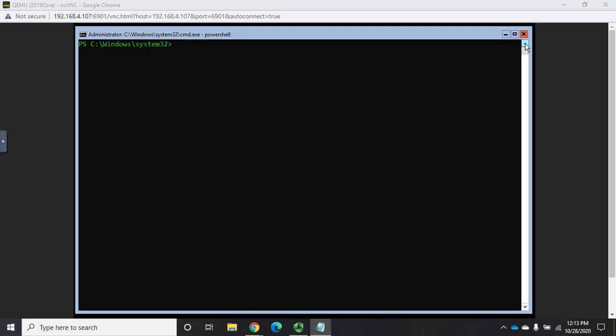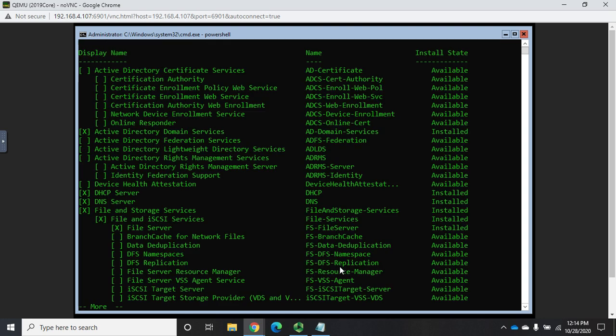So let's talk about configuring and securing a Windows file server in PowerShell. Now we're going to start by making sure that our Windows feature is installed. So I'm going to do Get-WindowsFeature, and I'm going to pipe that to more. And the one we're looking at is right here, file server.